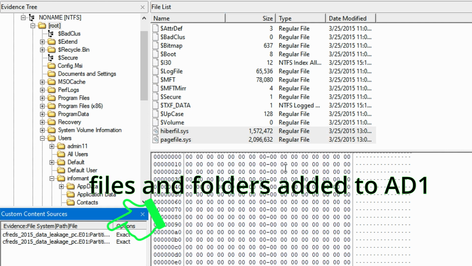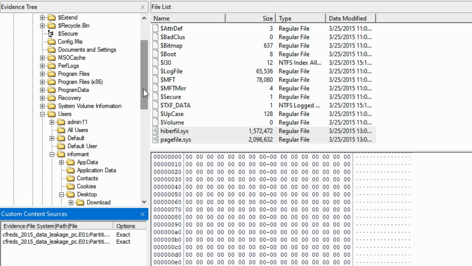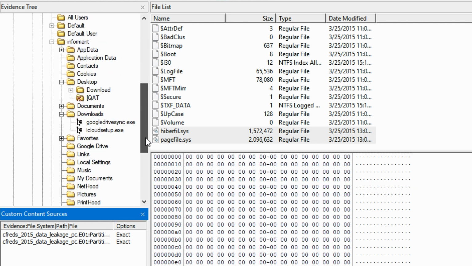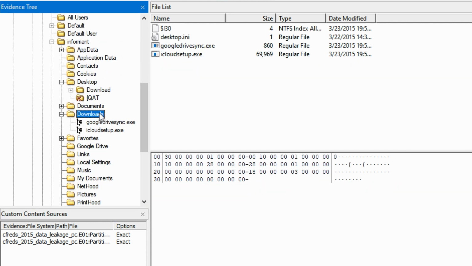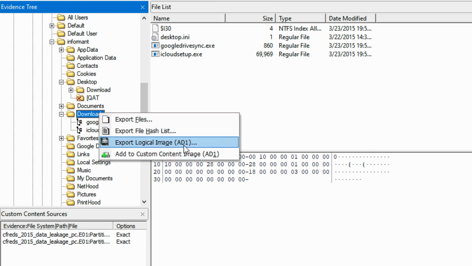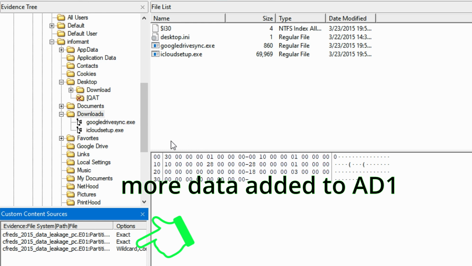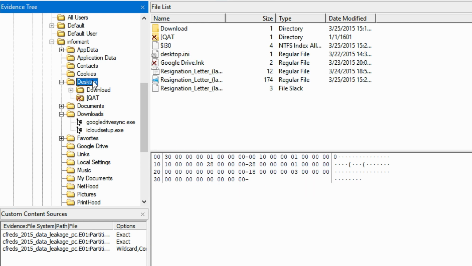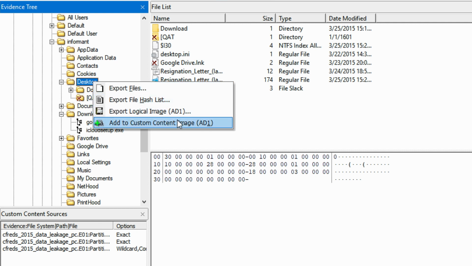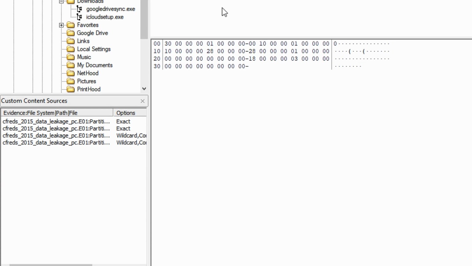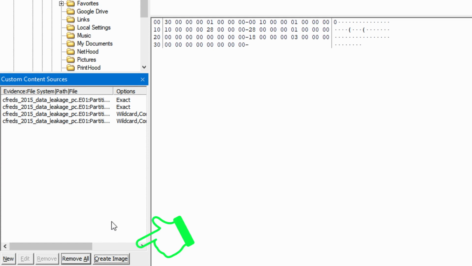And let's say we're going to look around at other files that we are interested in capturing. So for example, this download folder. So once again, we can right click and select Add to Custom Content Image. Let's go ahead and select another file. Let's just get the whole desktop, add that to the AD1. And when you're ready, we can click on the bottom here, which says Create Image.